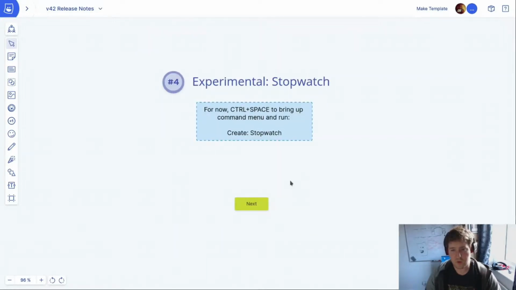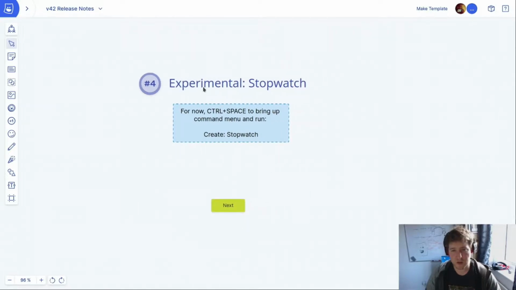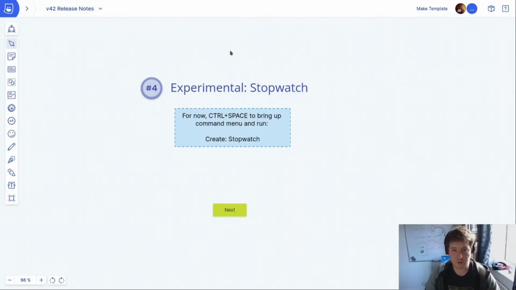Item 4, we now have an experiment. So we're onto the experimental features. A stopwatch object. So if you don't want to use the timer at the top when you're in a meeting, it's kind of intended to indicate the time left in your activity time box, not really for saying you have 2 minutes to do this and then you have 2 minutes to do this. So for those use cases, we're working on a stopwatch object.